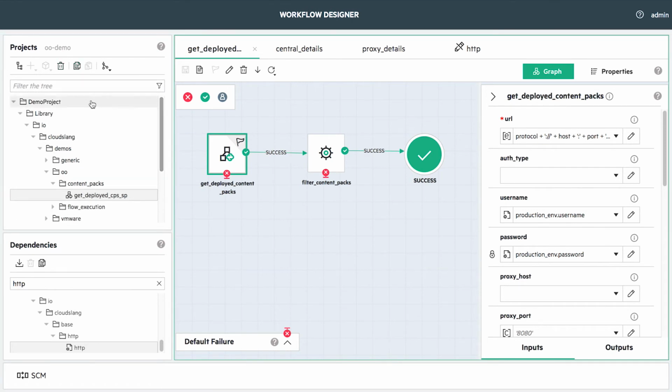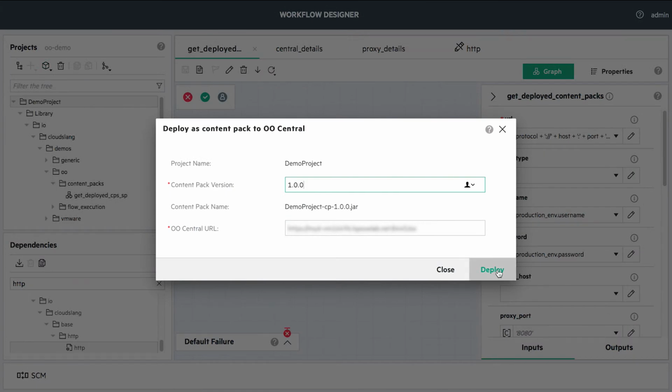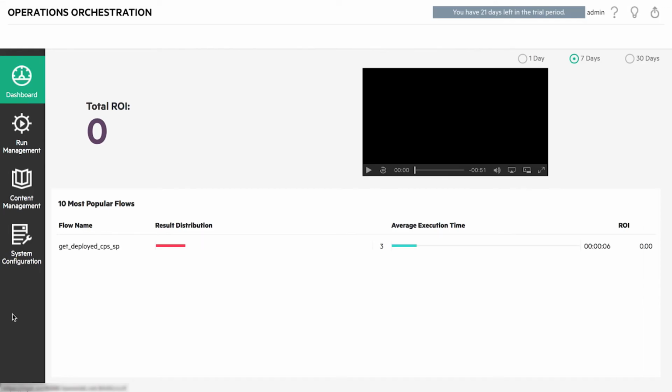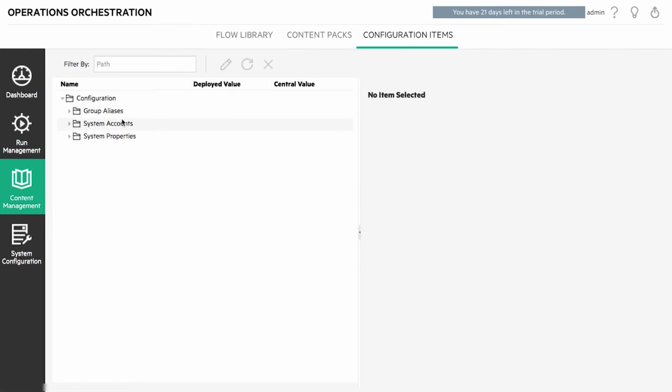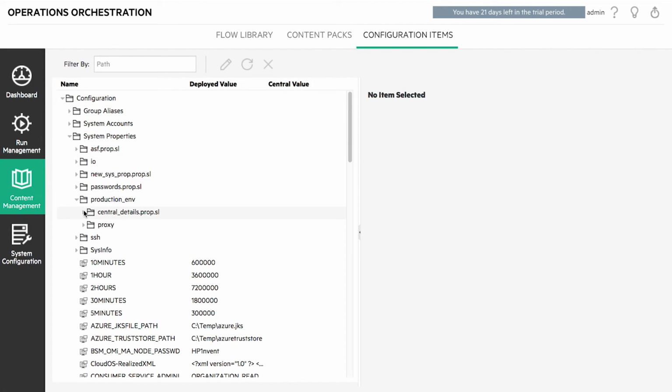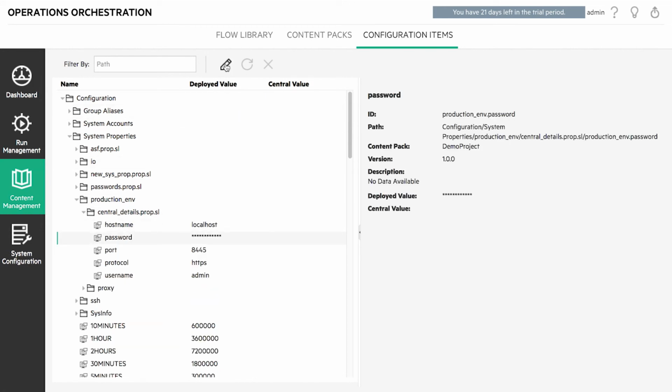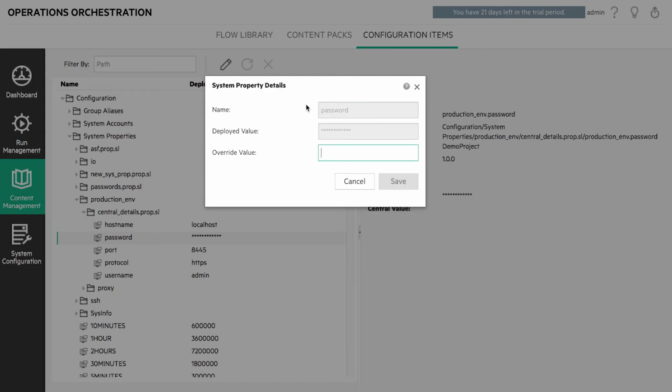Finally, we'll deploy the content pack to Central. As I said before, we have to assign the password value here in Central. To do that, we go in the Content Management workspace and we select the Configuration Items tab. We identify our password system property and we click the Edit button. On the Override field, we add our password. In this manner, the password will be kept as encrypted on Central.